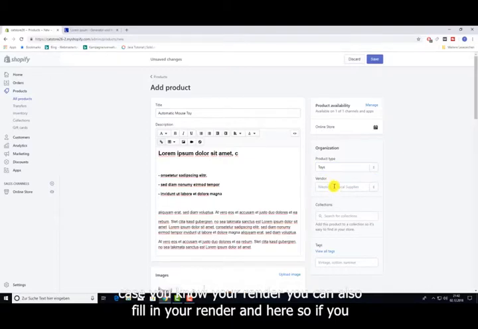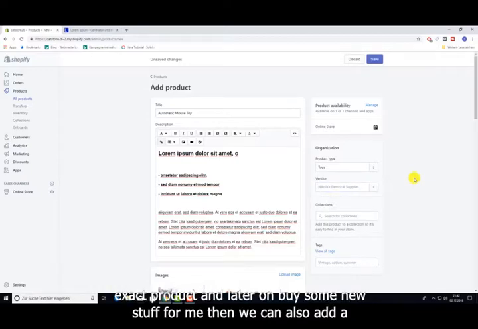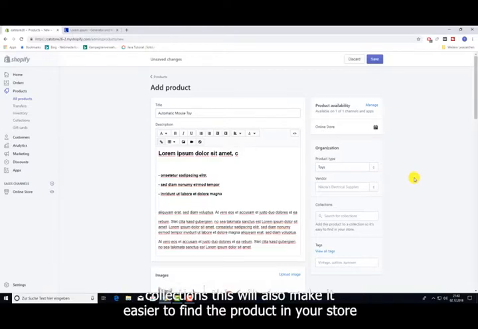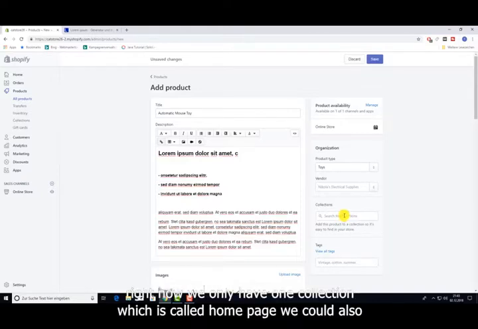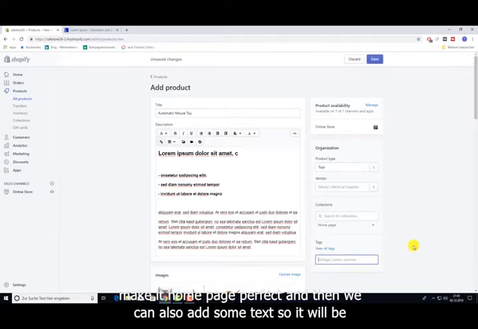In case you know your vendor, you can also fill in your vendor in here. So if you have a lot of products, it's very easy to find out who your vendor is for this exact product, and later on buy some new stuff from him. Then we can also edit collections. This will also make it easier to find the product in your store. Right now we only have one collection, which is called homepage. We could also add new ones, but since I want to have this product on the homepage, I will make it homepage. Perfect.